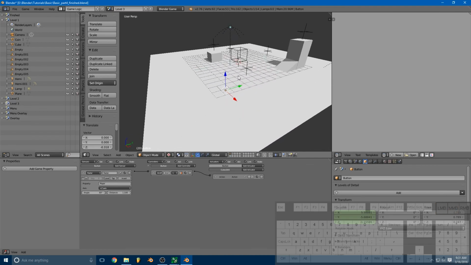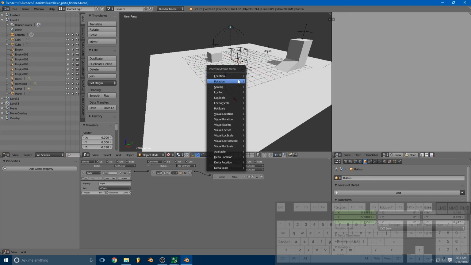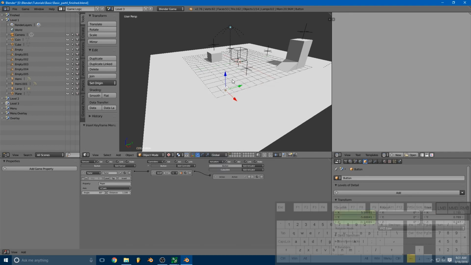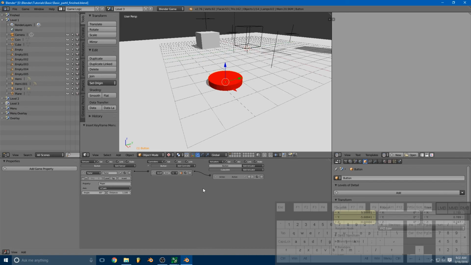All right. And let's hit I. And we will do location again. So you can see now it'll play this animation where the button drops away. Okay. So now we need to hook that. We need to play this animation when the button's pressed. Here's where we're detecting when the button's pressed.